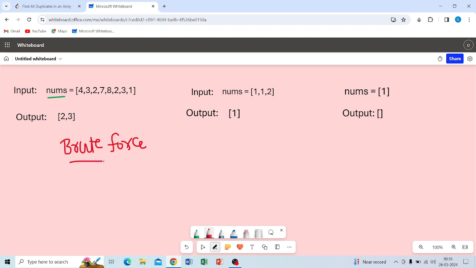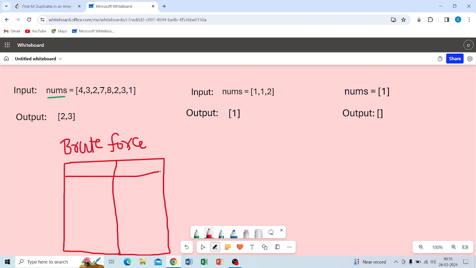Simply, you will make a map which has a key for each element, and its value would be how many times it appears in the given array.